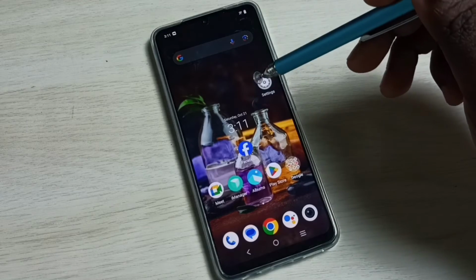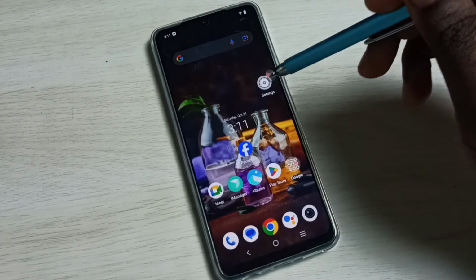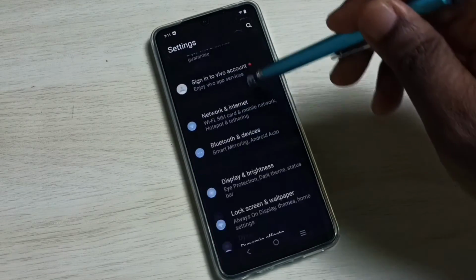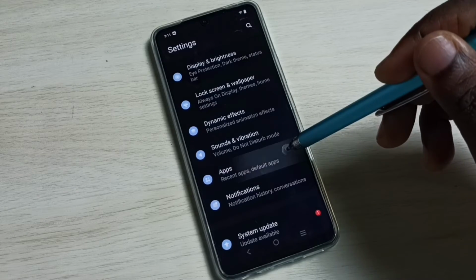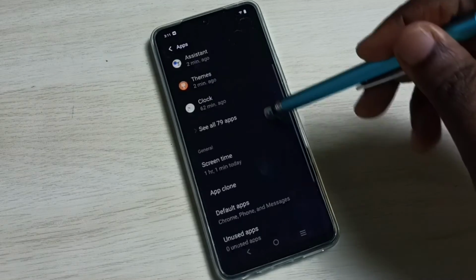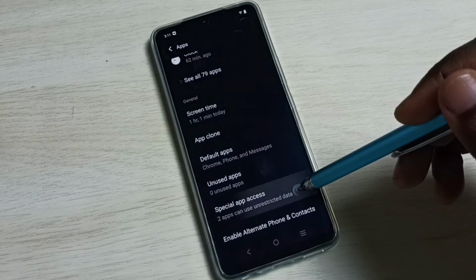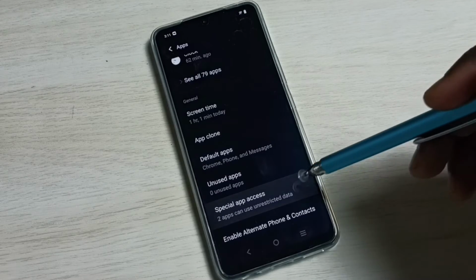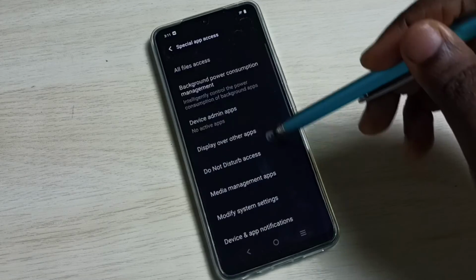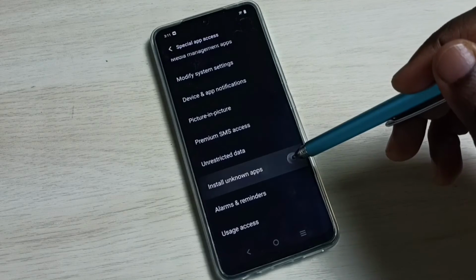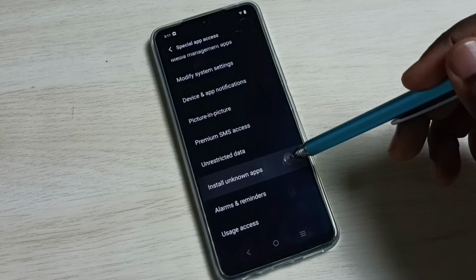First we need to go to settings. Tap on the settings app icon, go down, then select apps, go down, select special app access, go down, select install unknown apps.